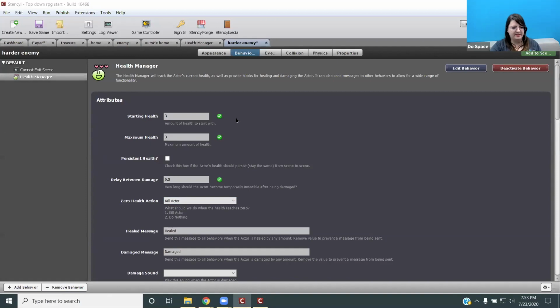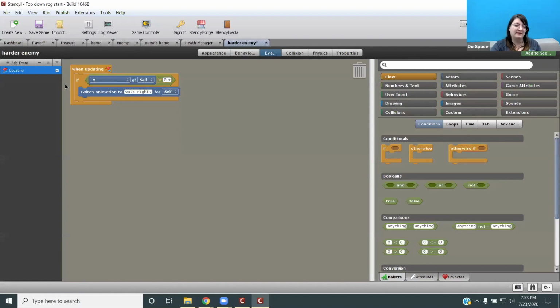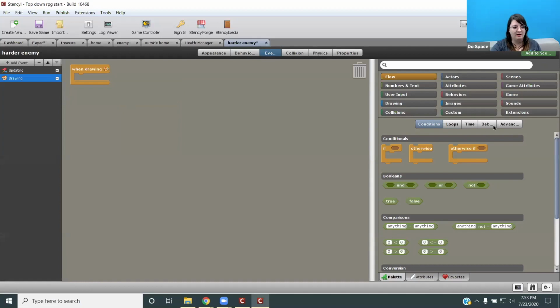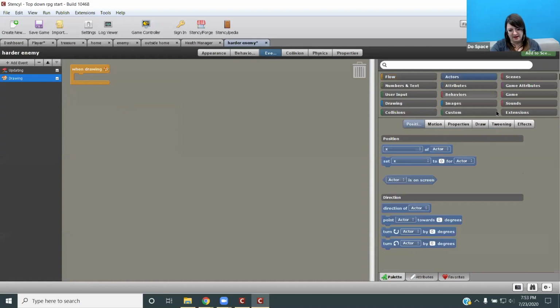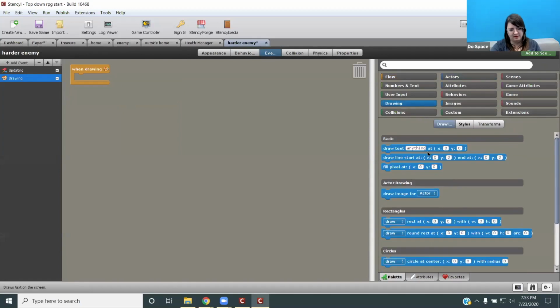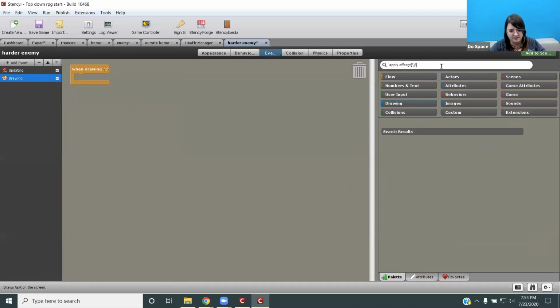So we need to be able to tell our enemies apart. We could just do different character animation and such. But for the sake of this game, just for me to tell the difference, I'm just gonna do a thing when drawing, and then I'm gonna go to actors. I think it's under effects. Nope, drawing. I'm just gonna apply an effect. Type apply effect. Oops. Searching for it. There it is.